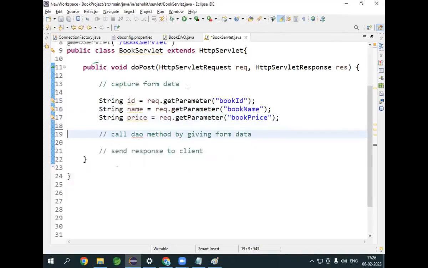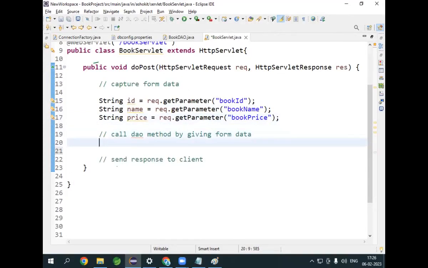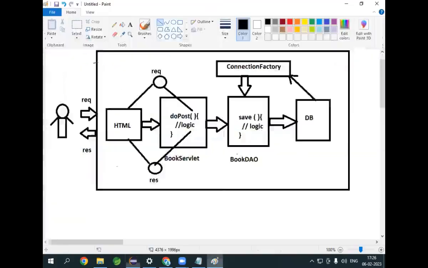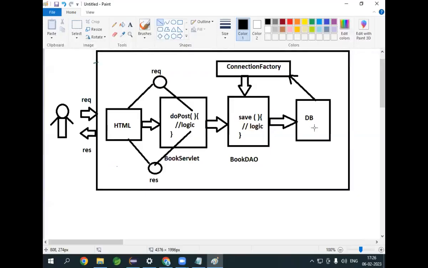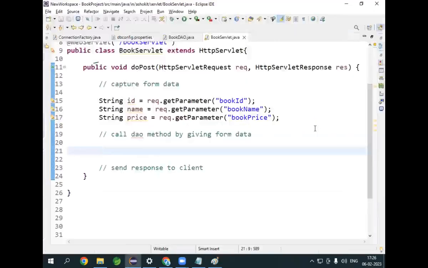What is the next step now? Is Servlet talking to database, or should Servlet talk to DAO? Servlet should talk to DAO. DAO should talk to database. How can one class talk to another class in Java? By extending the properties or by creating the object? I need to create the object and I need to call the method. We discussed in the OOPS concepts: what is class, what is object. Now, the servlet class should call the DAO class method.